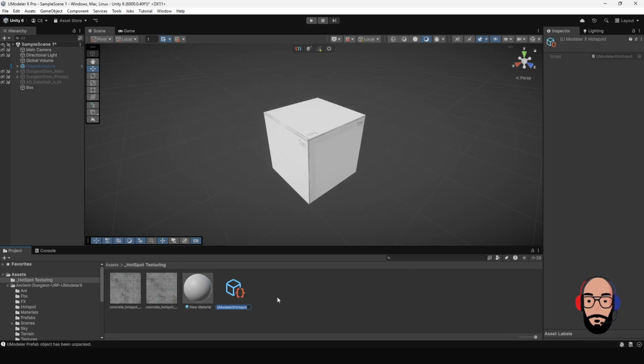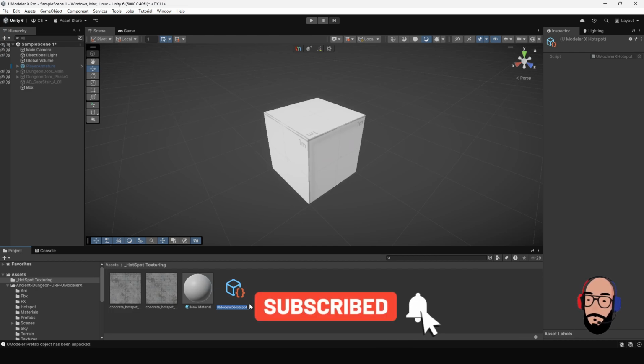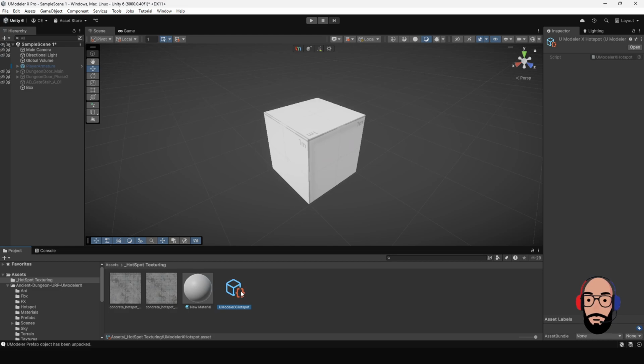Great. So what we're going to do is now rename it. I'm not going to rename it, but what you can do is rename it to whatever you like. But for now, I'm going to leave it just like that.